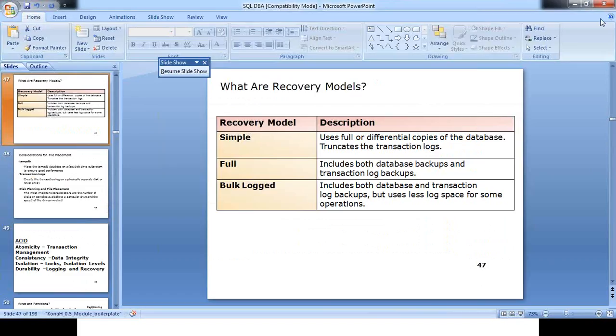In bulk logged recovery model, this is almost similar to your full recovery model. That means all the transactions are recorded in your transaction log file, and it will not truncate even if the transaction is complete. We have to manually take the backup to truncate. It will not automatically truncate. We have to manually truncate by taking the backup or by using the truncate option. Clear?